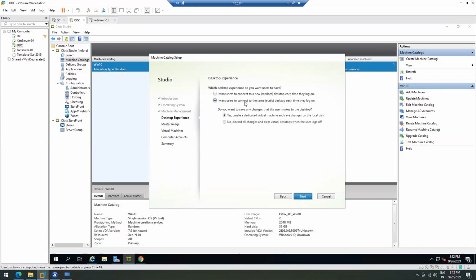Static means wherever the user logs in, suppose 250 sessions are there, all the data is shared. No, no, desktop. Sorry.